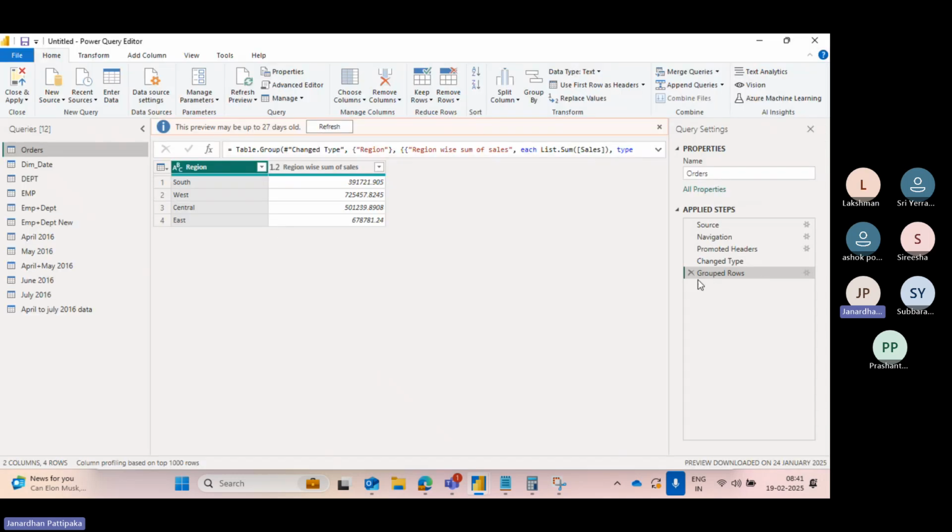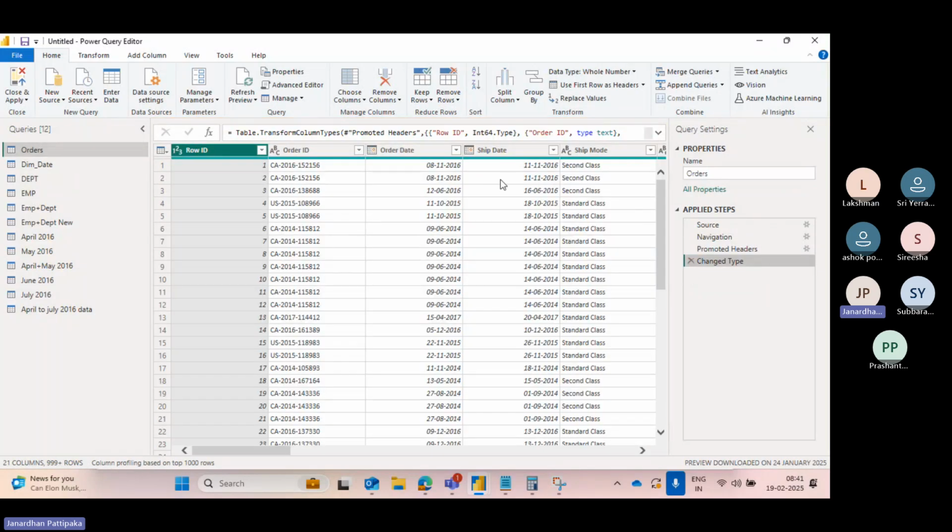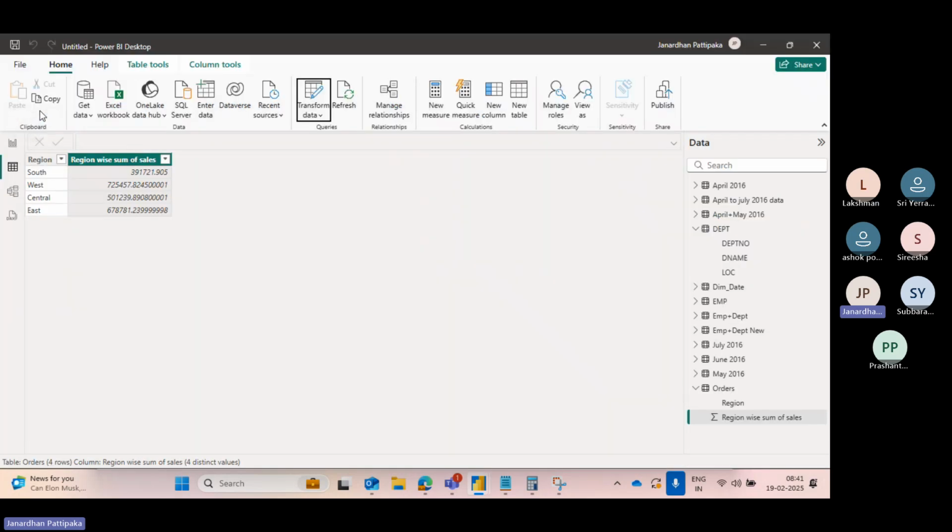Now what I will do, I will try to remove this group rows. When you remove the group rows, you will get one step back. So if you use save and close and apply, what happens? It will show the group rows only. You cannot compare your visuals in the Power View. So that is the reason. Now I am clicking on close and apply.